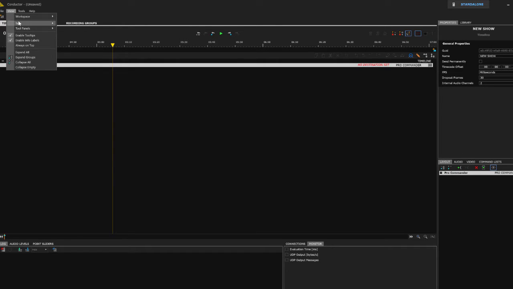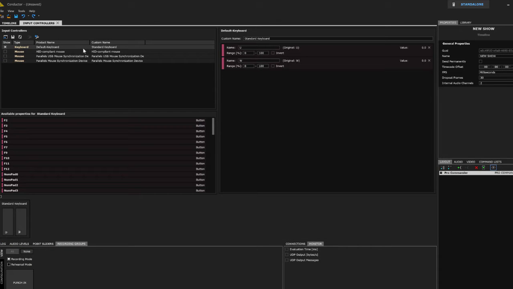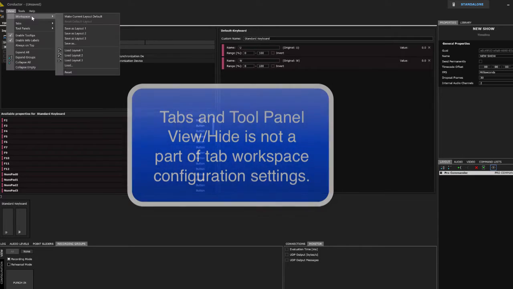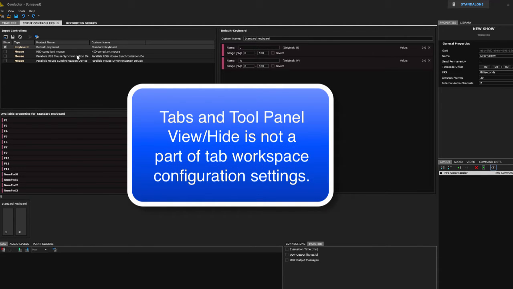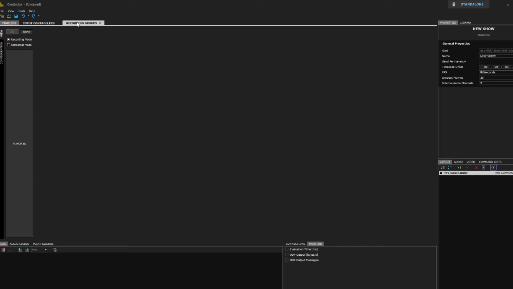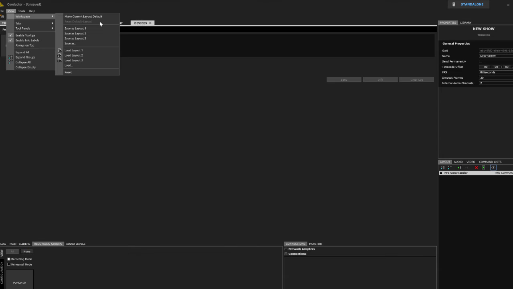So if I were to go back and now save this workspace as layout 2, I'm able to retrieve layout 1, which just moves recording groups to the bottom, or layout 2, which snaps it back up to the top. However, notice at no time do the tabs or tool panels change in their population. This is by design, and this is how it is set up to allow the user to not lose any of these recording groups on different monitors. Remember, under Workspace, we can reset the default layout, or we can make any of these our default workspace.